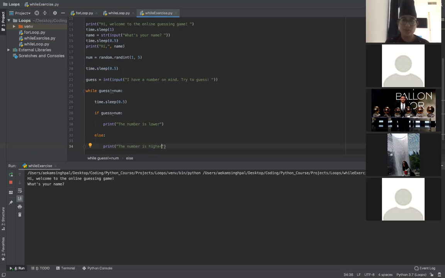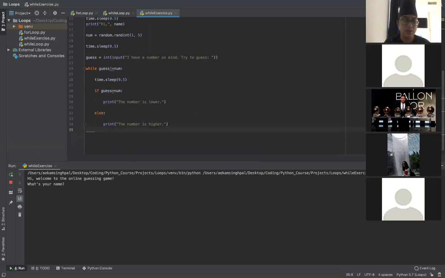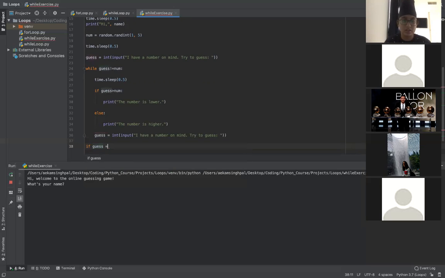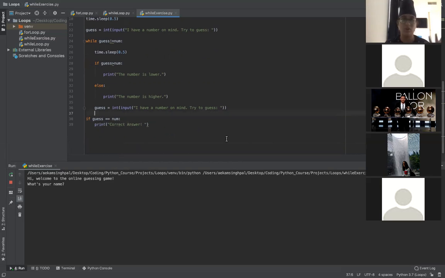Now that we've done all this, what we want to do is repeat until the user can actually guess the number. So we're going to be taking this input again and putting it right here in the while loop, so the value of guess changes, and there you go. Then we're going to go out of the while loop, right? So once you go out of the while loop, we're going to write if guess is equal to num, then print correct answer. And that's it. That's all that you need to do.